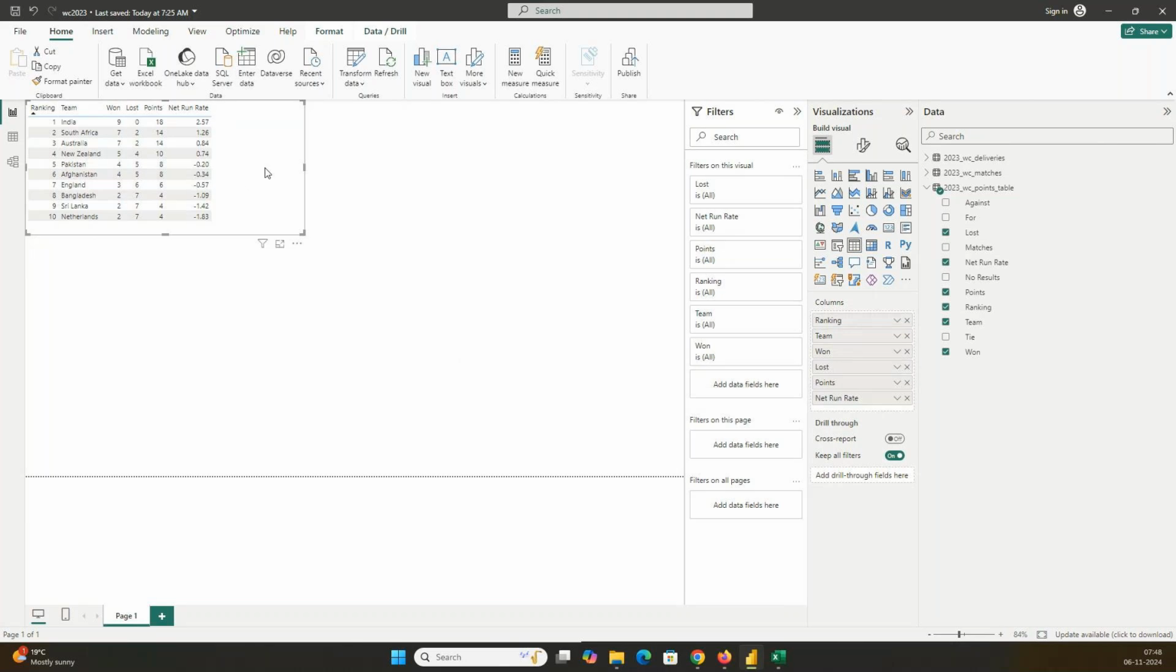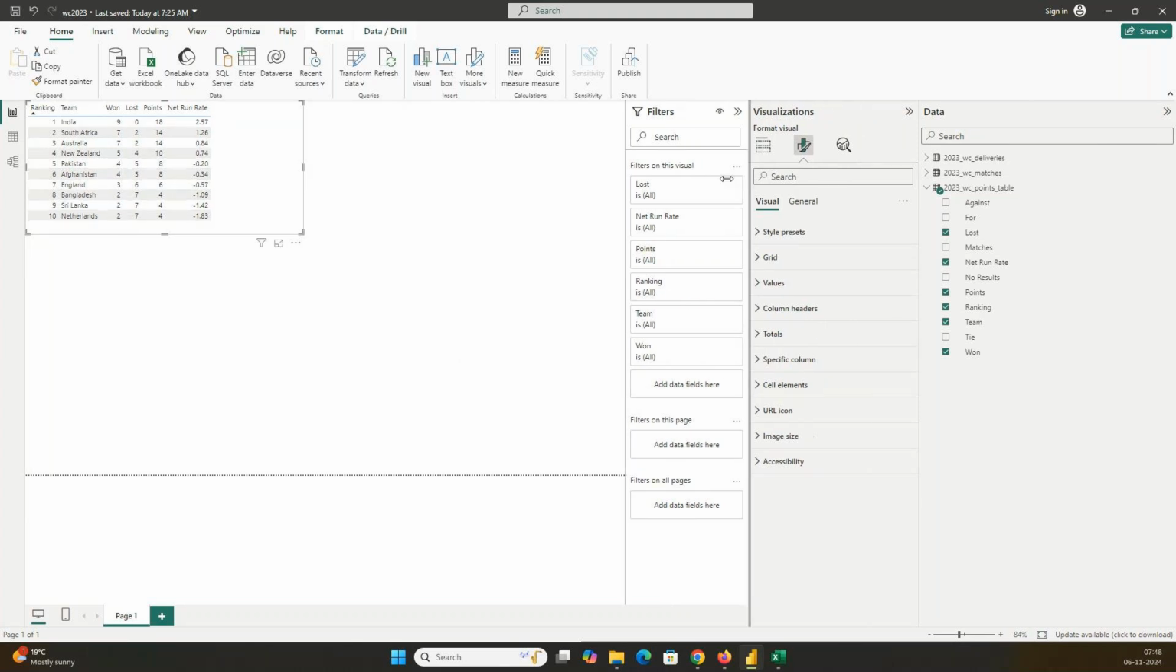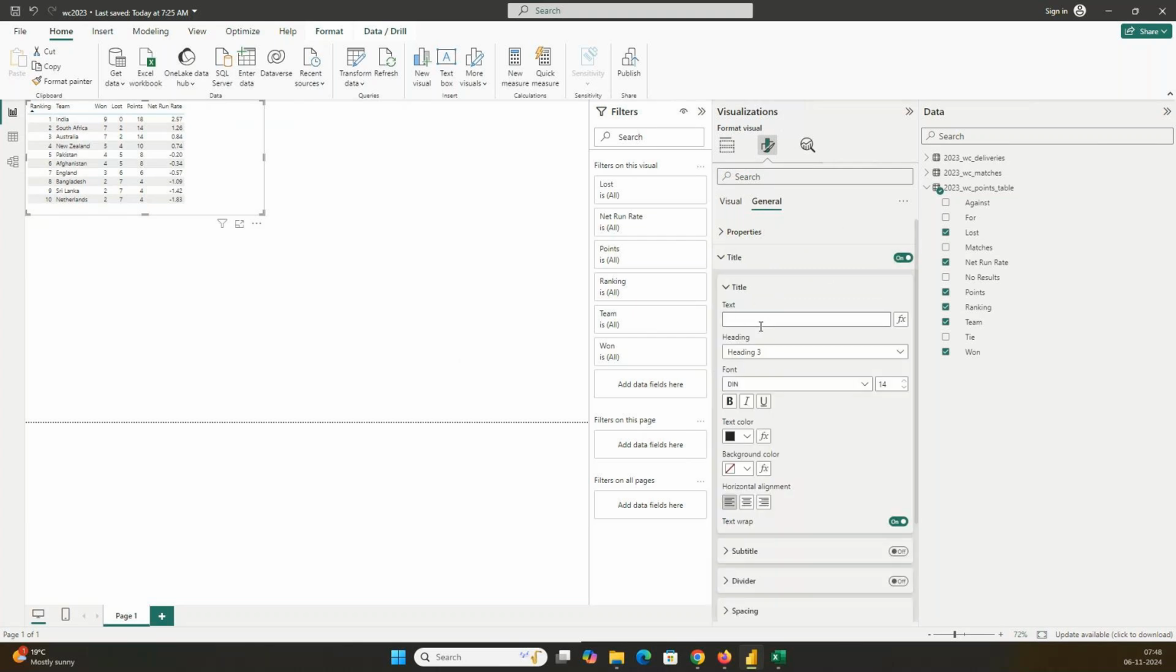Okay, now here I did not like the format. This is the default format. Maybe I want to apply some formatting to this table. Under visualizations, under format your visual, go here. Okay, you can format this table as per your wish. Very simple, straightforward. Suppose I go into general, I can keep a title for this. I can enable title and then write it as points table.